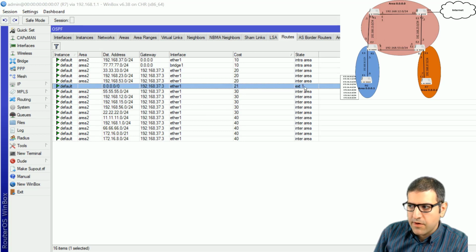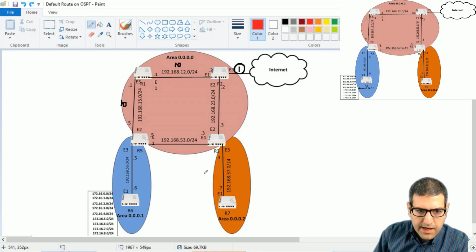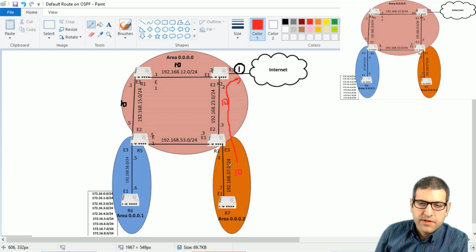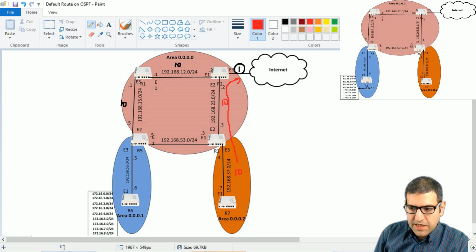Okay, he needs 21, and that's because if we go here to router 7, he has here cost is 10, and here cost is 10, and here is 1, so he goes this way. Okay, then he needs 21. Now I want to inject it as type 2, and then in this case we will see if it will stay 21 or it will be changed on router 7.